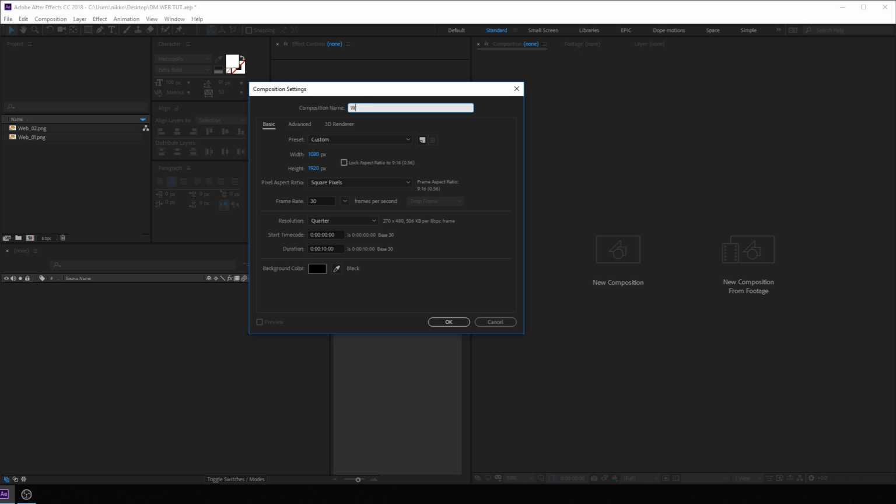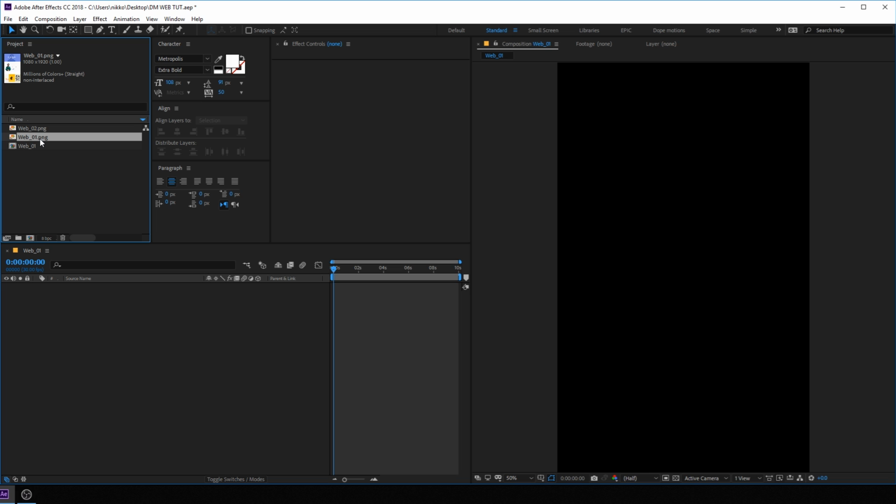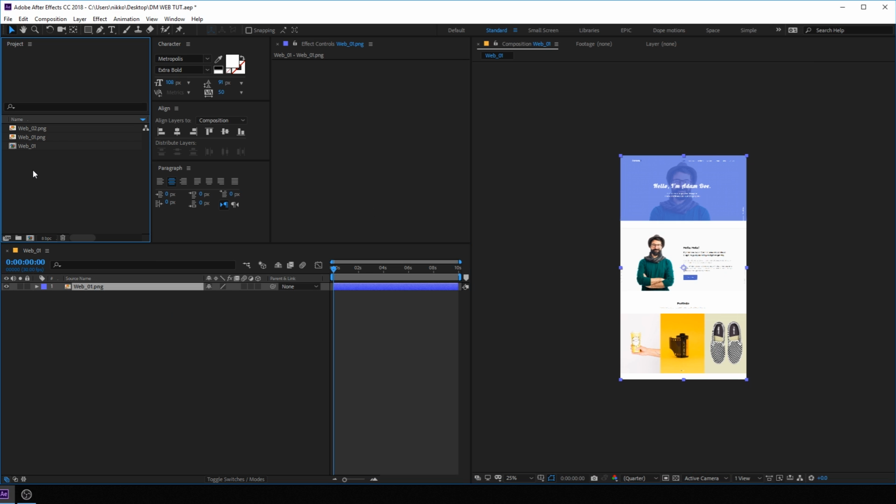So let's call this web_01, the width is 1080 and the height is 1920, 30 fps, 10 seconds. Hit OK, and here I have a screenshot that I took from a random website. You can take a screenshot of your own website, and I'm just going to drag and drop it just like that. So here we have web 1 for our website.